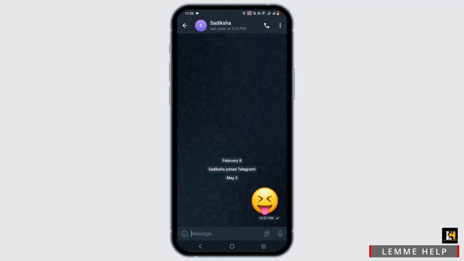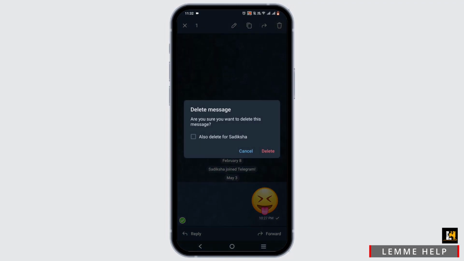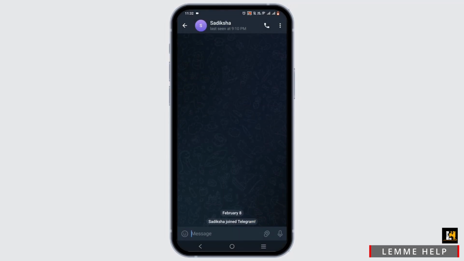Now select the conversation that you want to remove. In order to delete your chat, all you have to do is press and hold onto your chat. At the top, you will see a delete icon. Select it. Tap on Also Delete For. Then select the option of Delete. Once you do that, the message will be deleted for everyone.